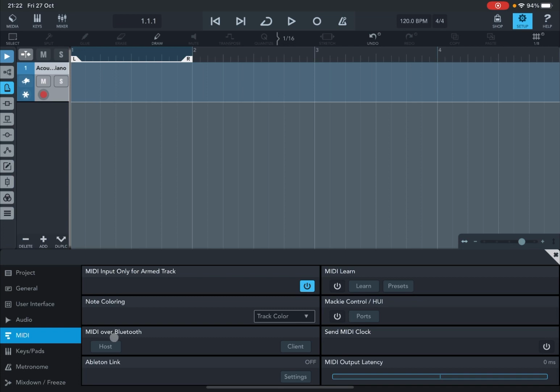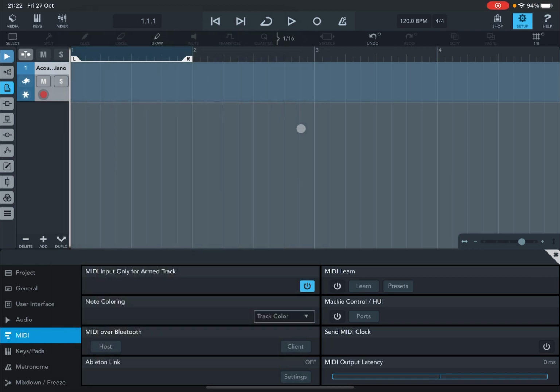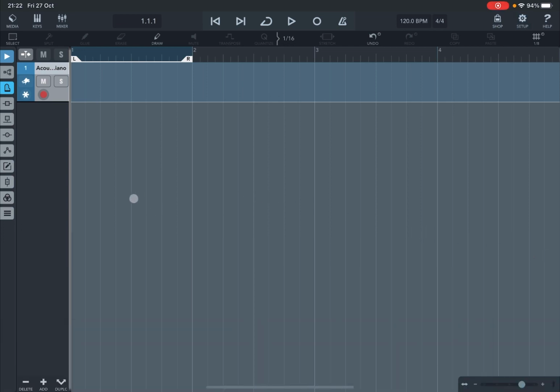Then when it says MIDI over Bluetooth, click on Host. You will see it has found the Akai LPK25 wireless. Click on it, and now it will try to connect. And now it says connected. Now, if I press send keys, you will start to hear the piano. So click on the X to close that view.